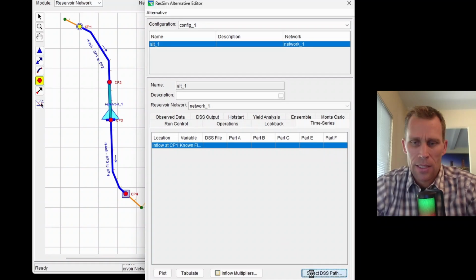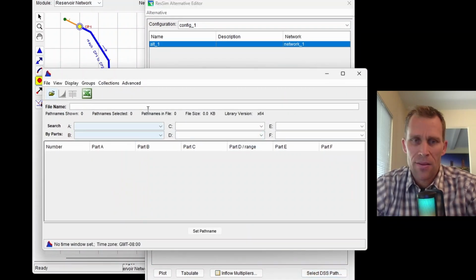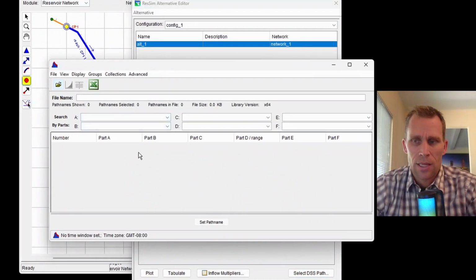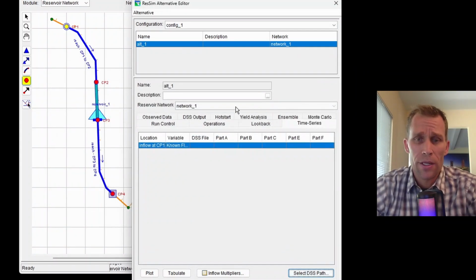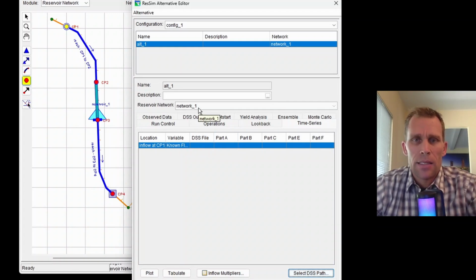So back over at the alternative, I have my inflow record here. And then I'm going to select the DSS path, which is a time series data set to represent the inflow over the time period. I want this time period to be 1 year. I'm going to use the year 2022 for this simulation or this alternative. So let's go ahead and create that data in DSS view.